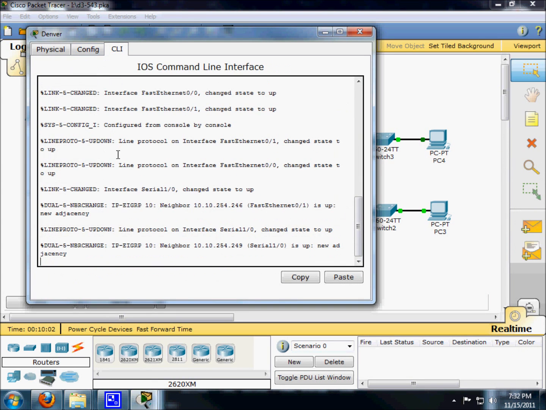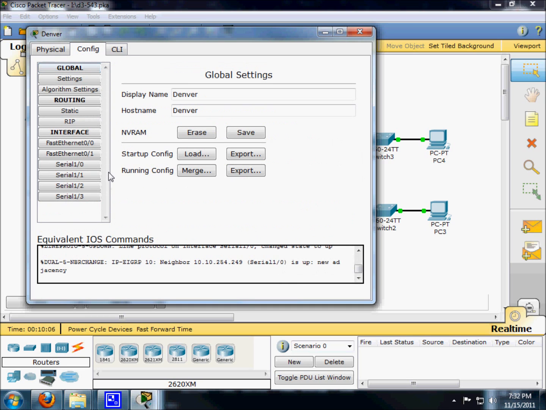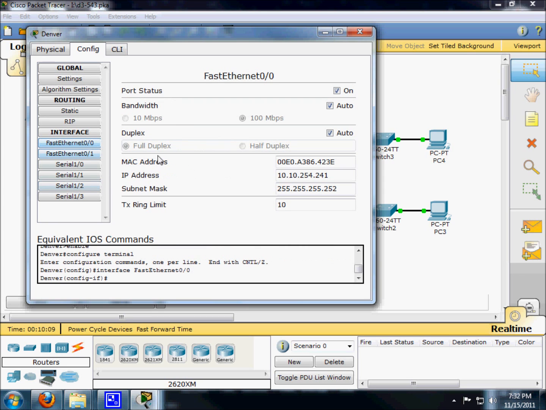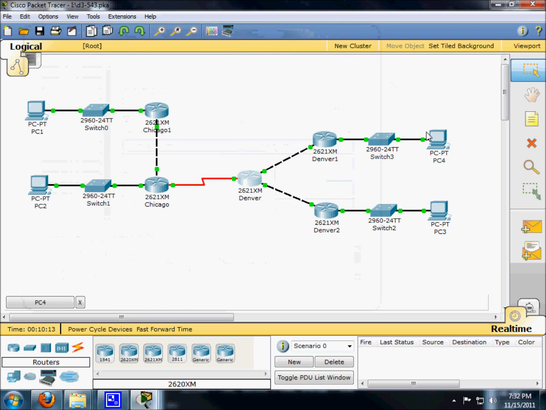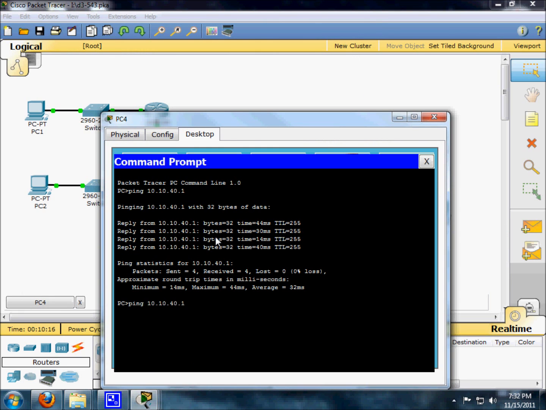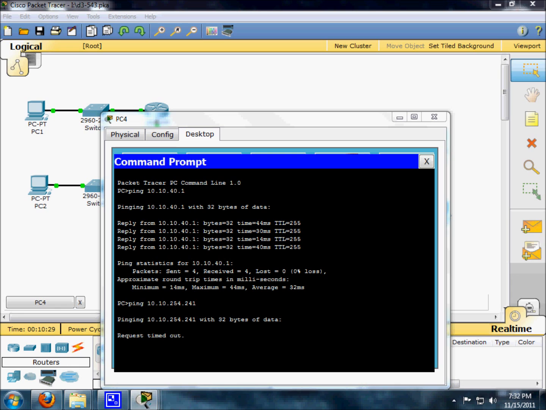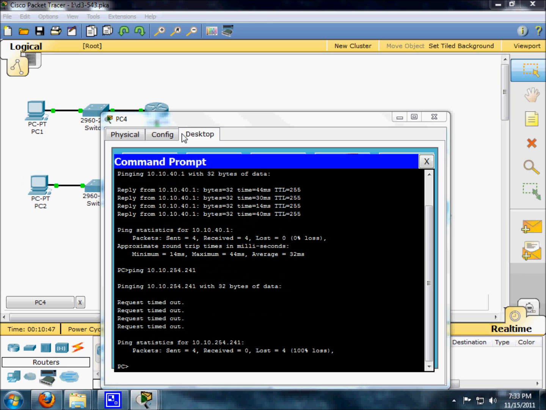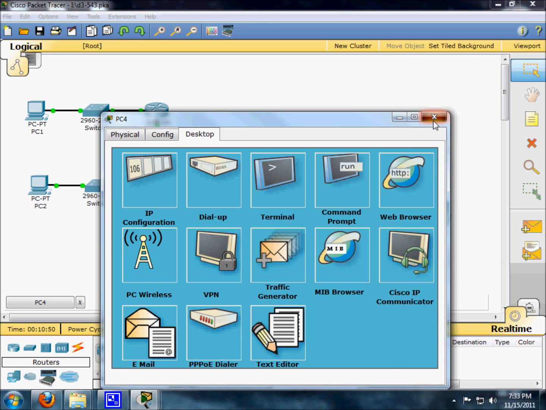What is the FA0/0 on Denver? It's probably not going to work. So what we're going to do, okay, we're not able to ping that.